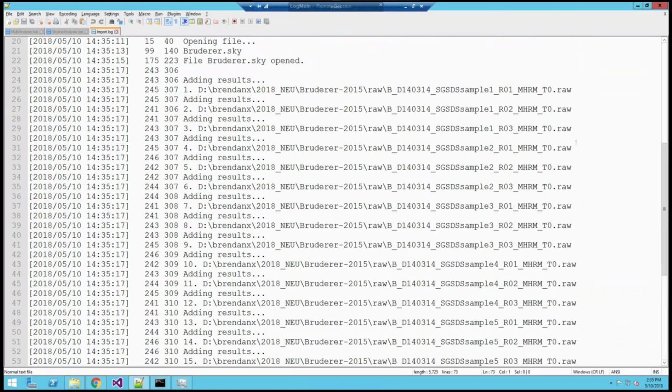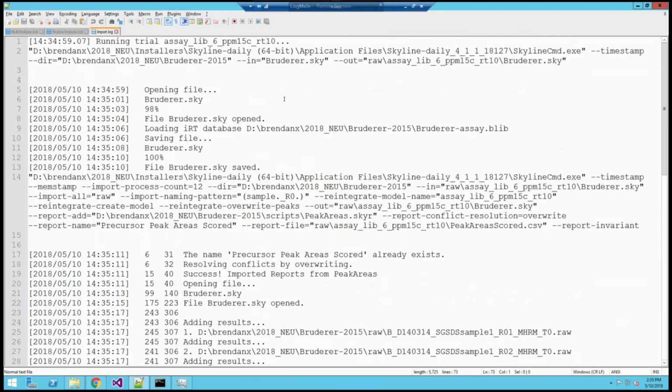And then we can see that already Skyline has, while I was talking, opened the file, and then saved it to a new location, and then it started a new analysis. It told me that this report already exists, but it's resolving the conflict by overwriting, and then it got the new report that it's going to use, and then it opens the file, and then finally it just adds the results.